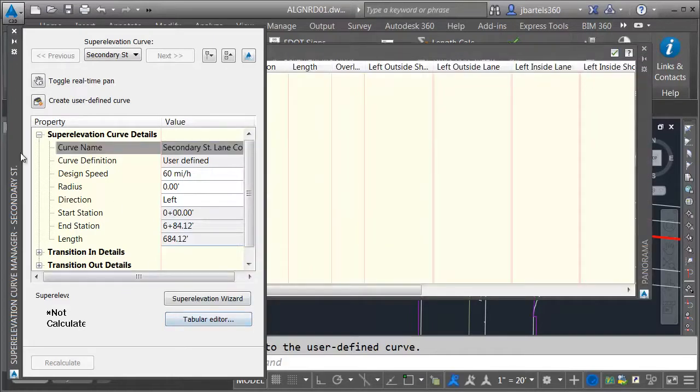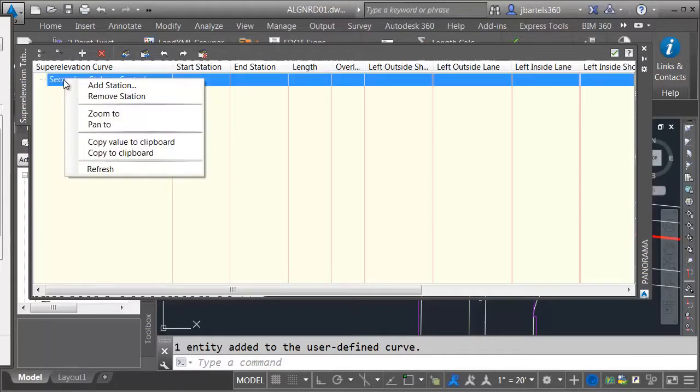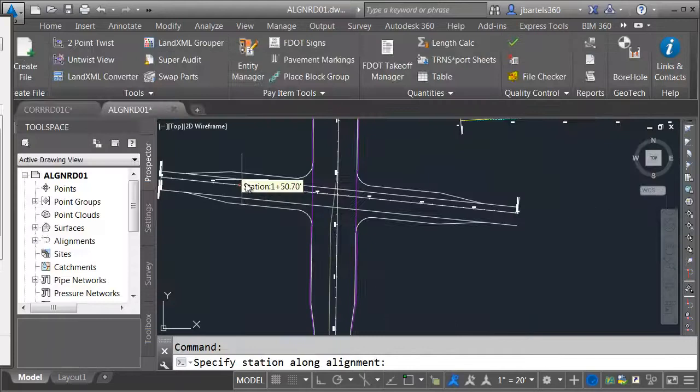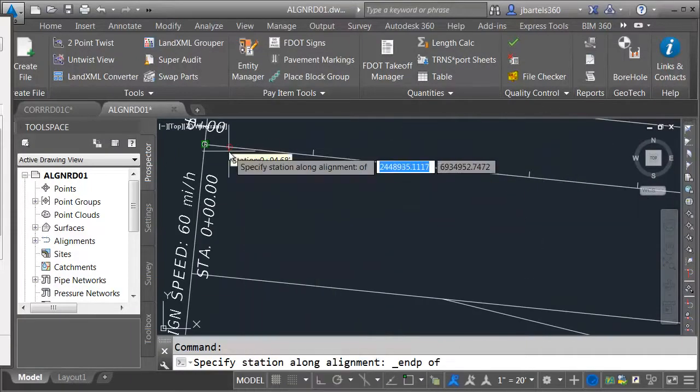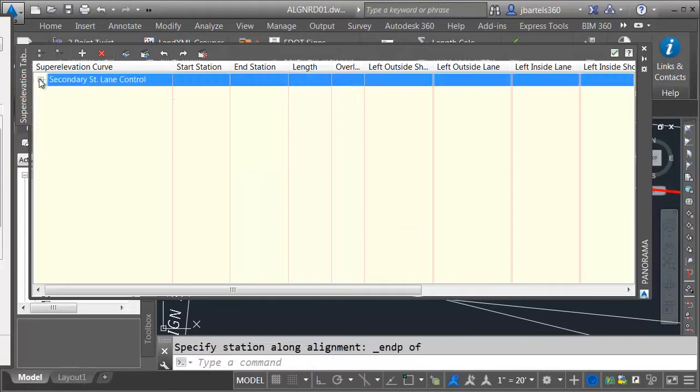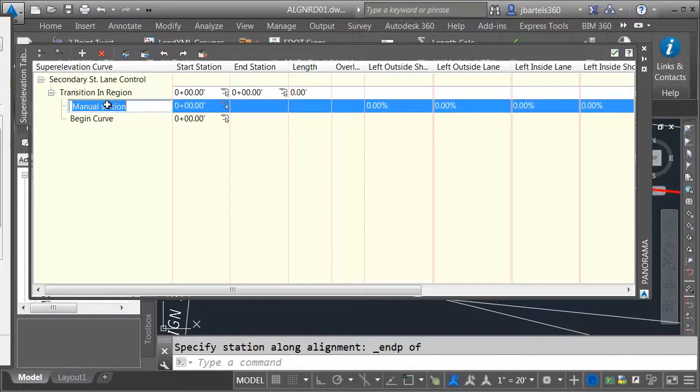Since I'm working with a small screen size, I'm going to drag this dialog box outside a little bit. Here we can see our superelevation curve. Now we're going to start adding some critical stations. To do that, I'll right click on the user-defined curve and I'll choose add station. This takes me to the drawing. Let me pan over. I'm going to select the very first station. I'll grab the endpoint of the alignment. I will then click to expand this. We'll expand transition in region. You can see this is the station I just created. Let me click on this to get access to the text, and I'm going to call this segment start.